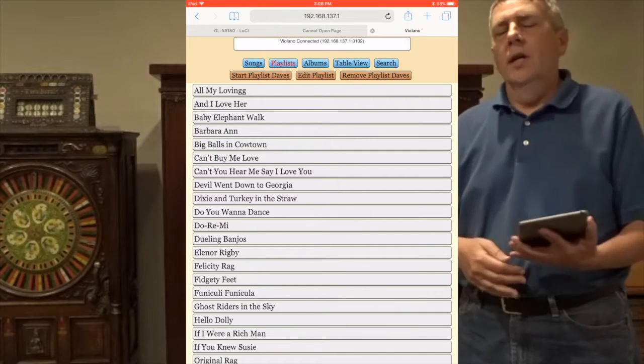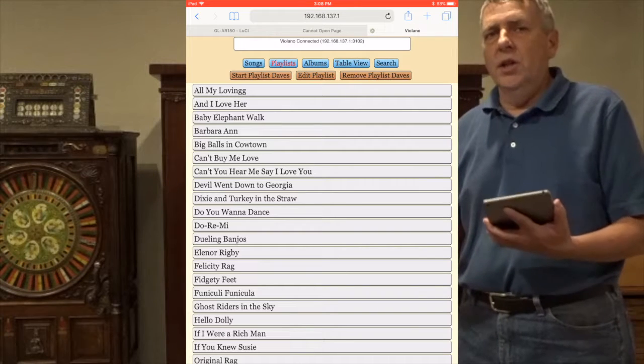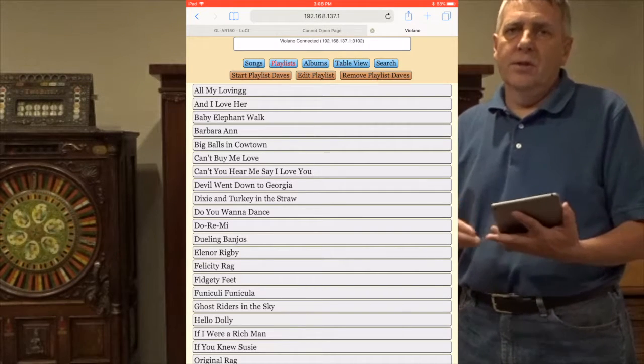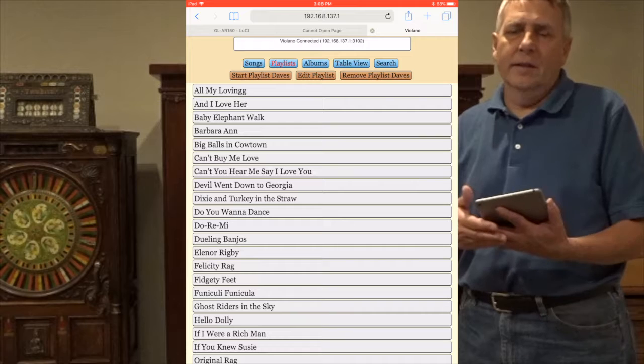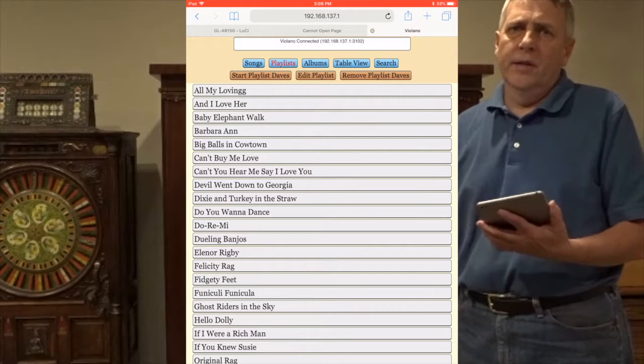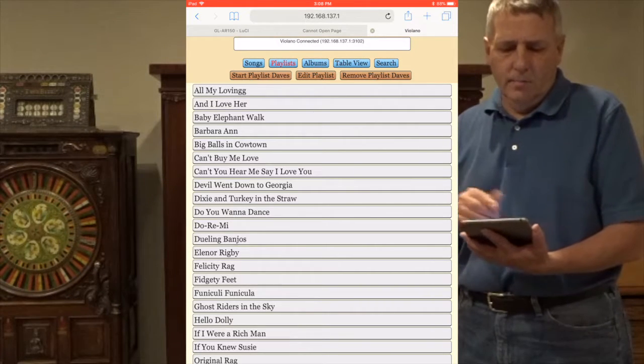So the point I'm making is that you only need to change it in one spot. You change it in the master, and the system will automatically go and find everywhere else that song is referenced and also change the name.